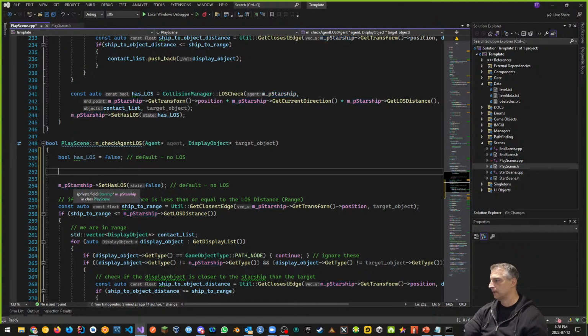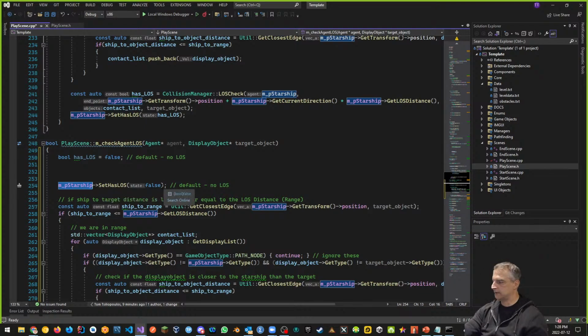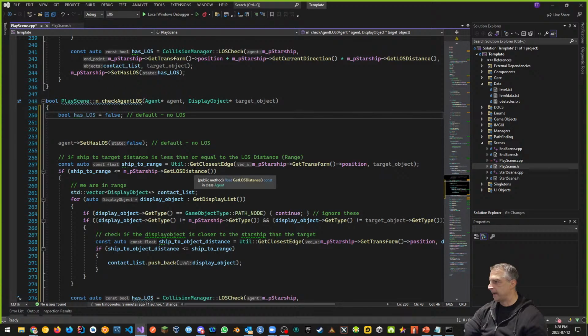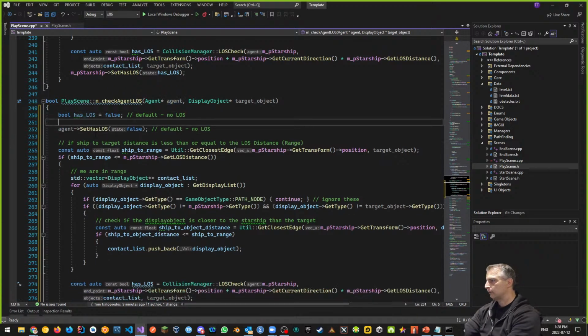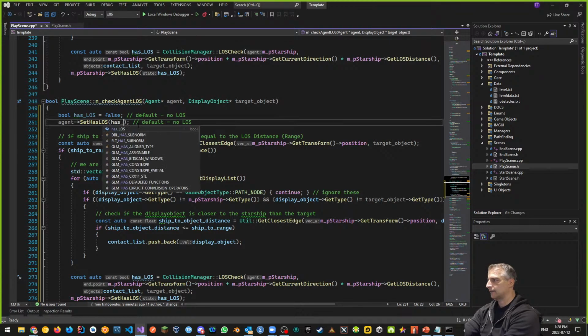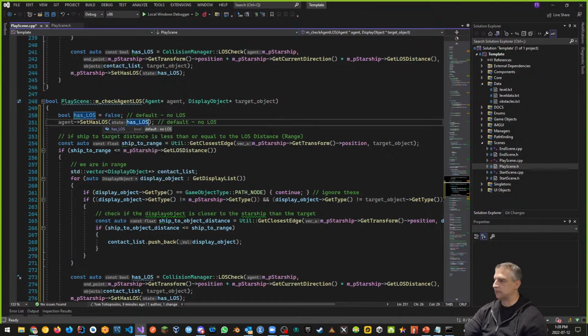So let's rename any references to starship. We want to rename this to agent. So agent is what we want to change here, and I want to do that for all references as we go. So for the agent, we want to set line of sight, and we don't want to set it to false. We want to set it to has line of sight, so we keep track of the same thing. Okay.